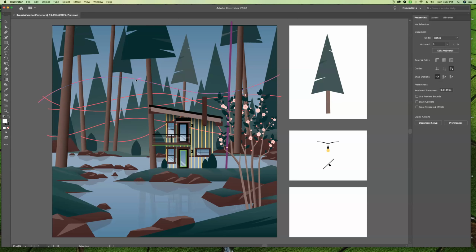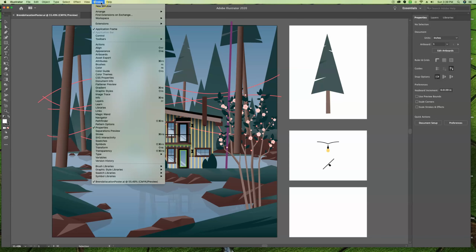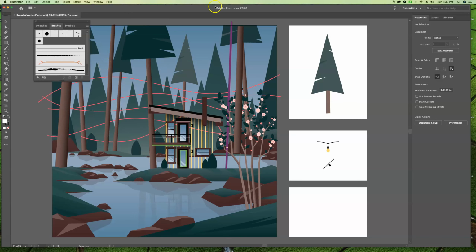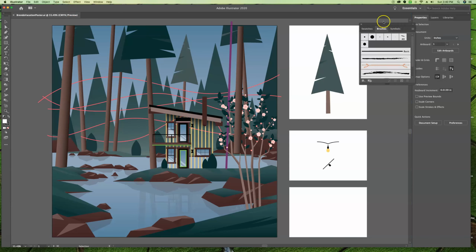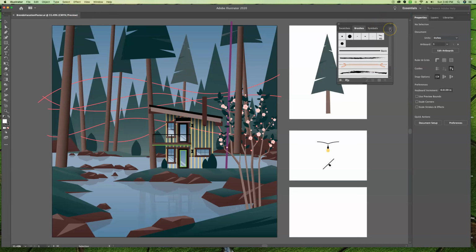So there's 5 types of brushes that are in our brush panel. So let's just grab that first. Window, Brushes. Bring that over here. And in the flyout menu at the top right, we have calligraphic brushes, scatter brushes, art brushes, bristle brushes, and pattern brushes. So we're going to work through them group by group.